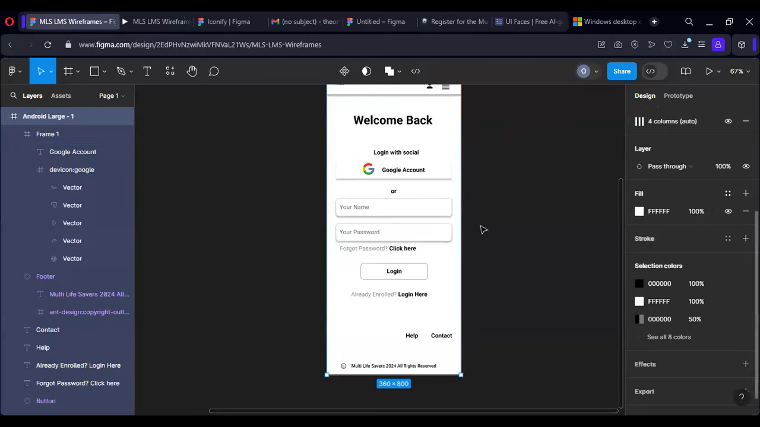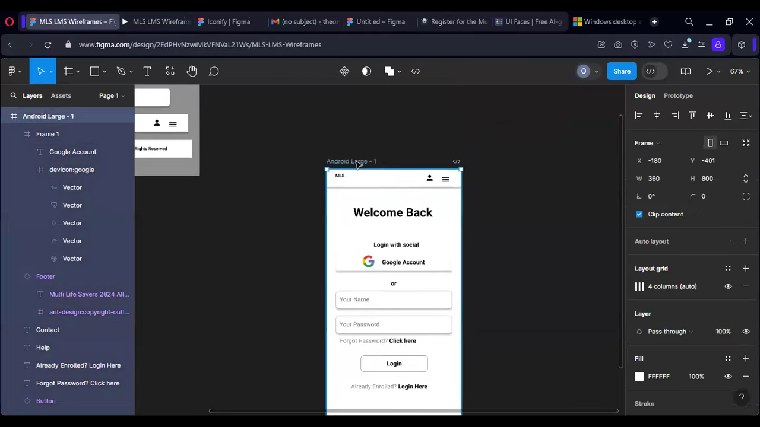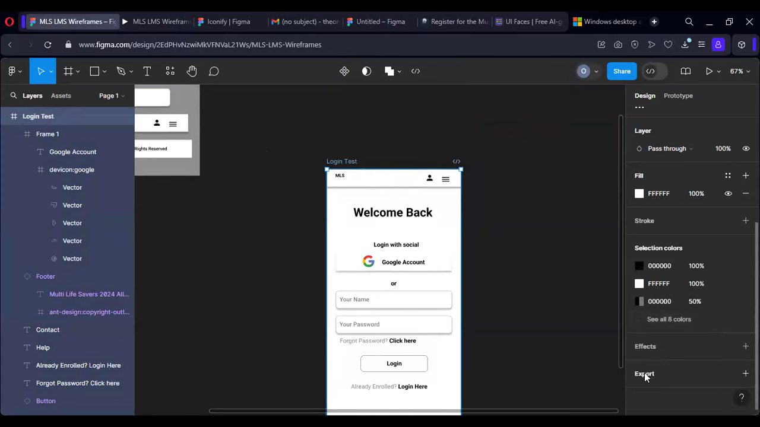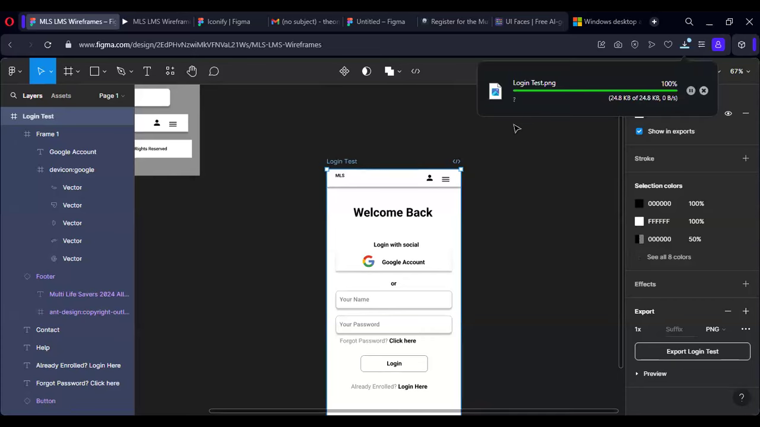Then another option you can do is this. You can click on this Android large frame here. Let's rename it login test. Then we go to export. Export login test as a PNG file. Okay, it has exported it.